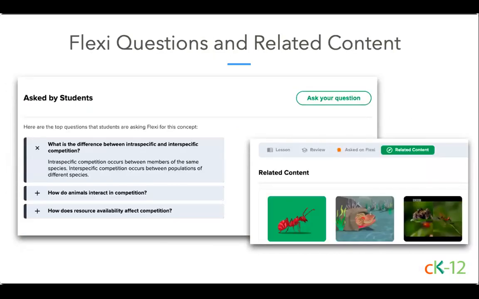Beyond the review section, that same header bar for students has two other key pieces. One, students can quickly see questions that other students are asking Flexi. Sometimes understanding the thinking of other students can be a valuable learning experience itself. So we wanted to offer this chance to see questions that other students are asking about a concept. And we've pulled the related content out of the main toolbar also for easy access by students that might want to check out a video, an interactive, a study guide, or other resources as they review or as they learn a new topic.